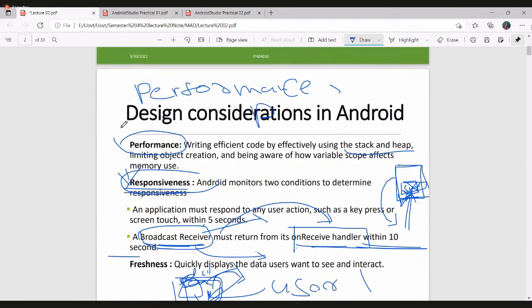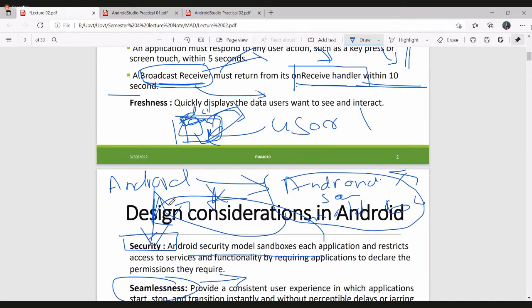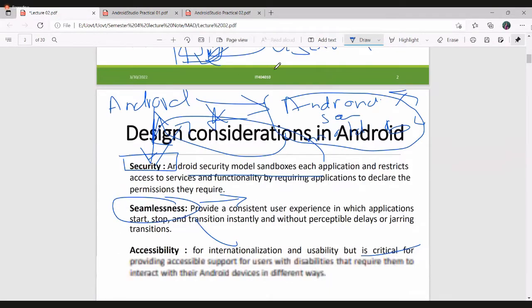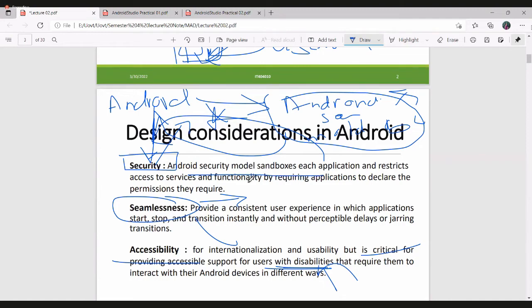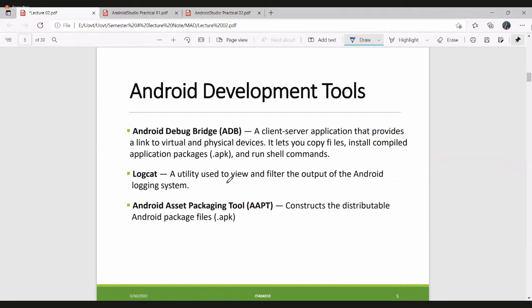So these are the main six factors which you need to consider when you are designing a mobile application. Then let's discuss some Android development tools. I think last week we were also discussing some tools. When we consider Android Studio or Android development environments, you need to have some idea about what the tools are and what the functionality of each tool is, as you are a mobile application developer.